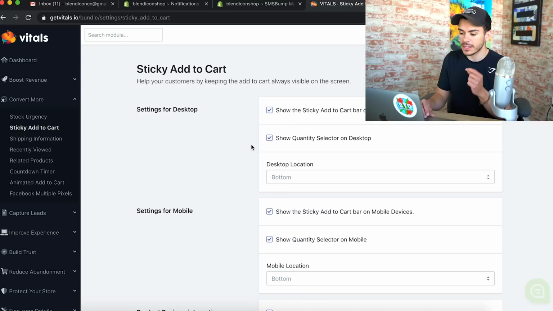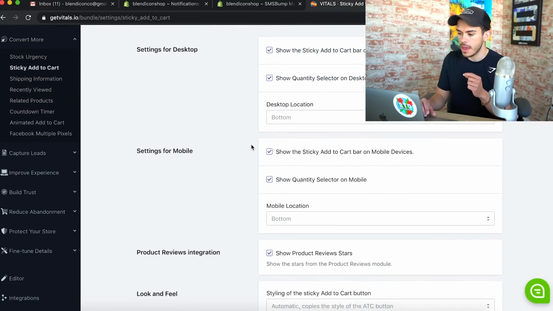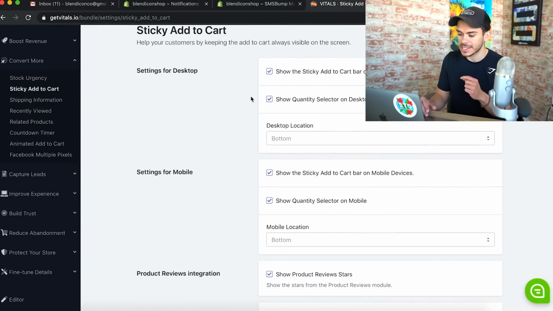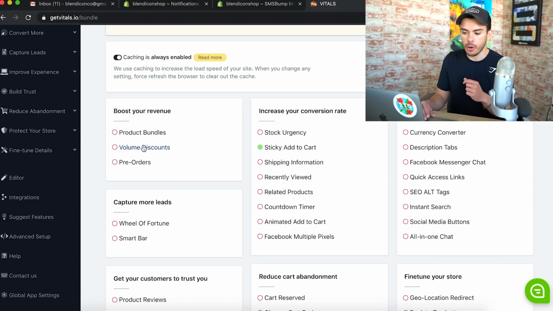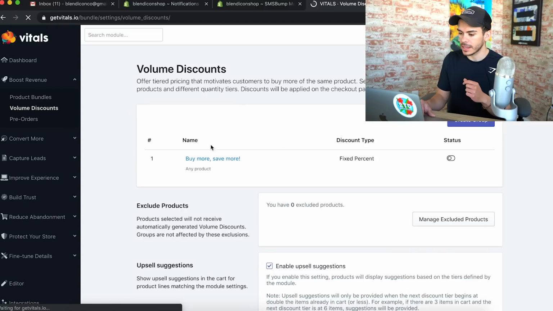And then once you have that checked, you're gonna go ahead and open this up and just make sure that all of these settings are exactly how you want them. You could move the location from the bottom to the top if you want, but just make sure the most important thing is that it is available on mobile devices.